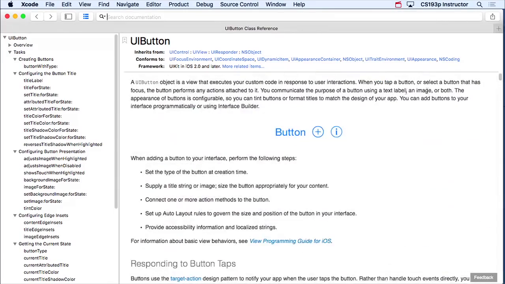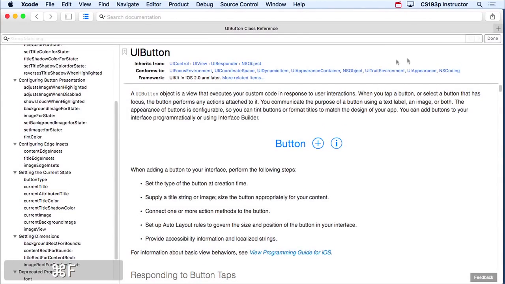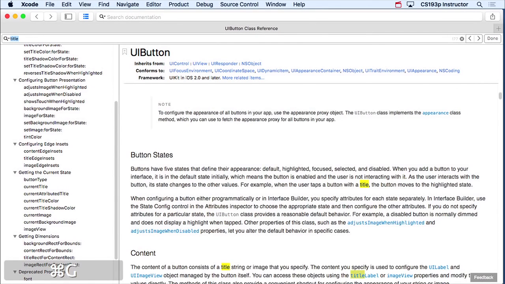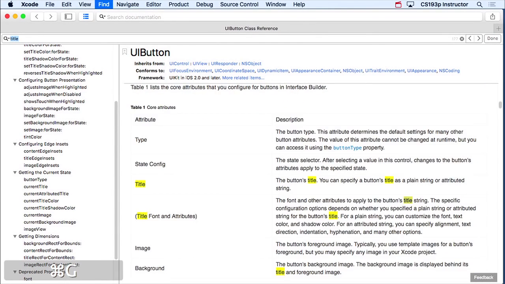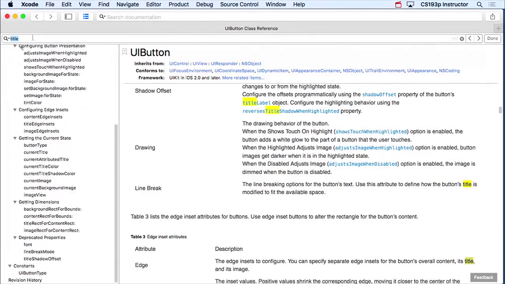Now, I need to find something about the title. So I could search here by just doing Command F to search, and I could search for title. But unfortunately, the title is mentioned a lot. See? So that's no good. So I can go over here to the summary of all the methods and properties. We can look here, getting dimensions. No, I don't want to do that. Configuring edge insets. We don't even know what that is yet.